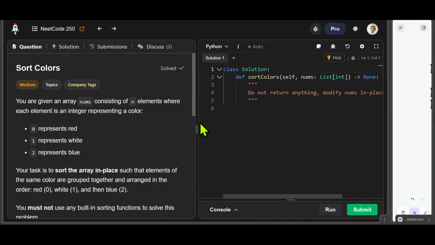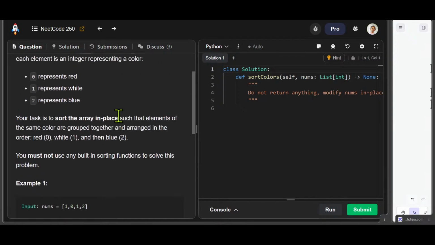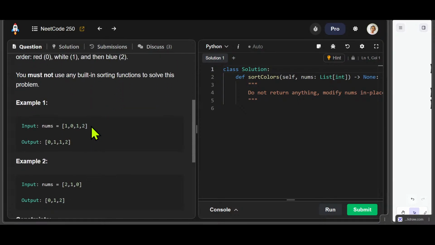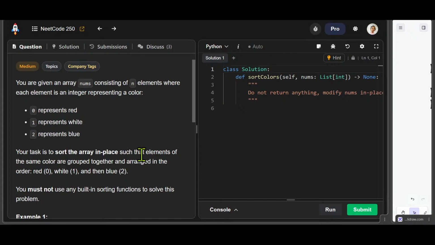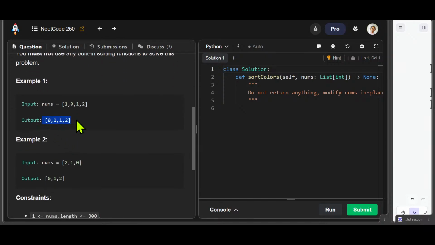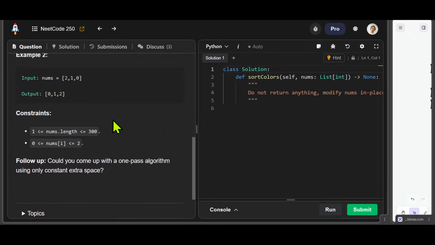I have to sort colors now. Fine. So we have these color encodings. 0 is for red, 1 is for white, 2 is for blue. There will only ever be these three. So we have these nums. And what do we have to do? We have to sort the array in place such that the elements of the same color are grouped together and arranged in the order. Okay. Fine. How do I sort this? Any restrictions? One pass algorithm using only constant extra space. Okay. Fine.